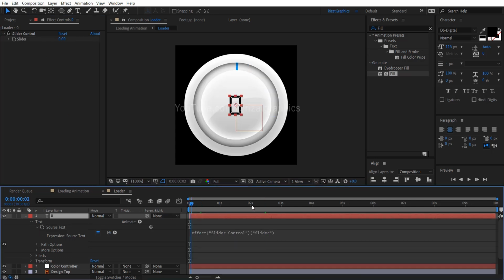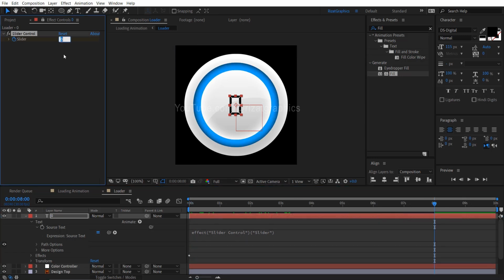As you can see, nothing is happening. Because we didn't create keyframes. Move your time cursor to the first frame. Then, add a keyframe on the slider. Move your time cursor to 8 seconds. Change the slider value back to 100.